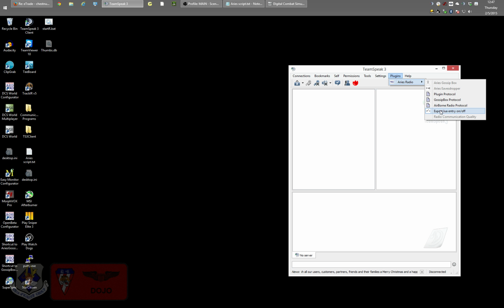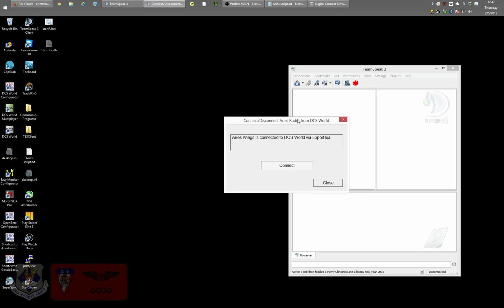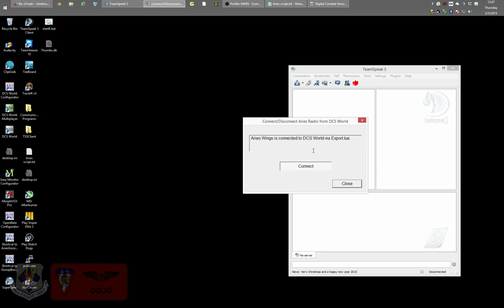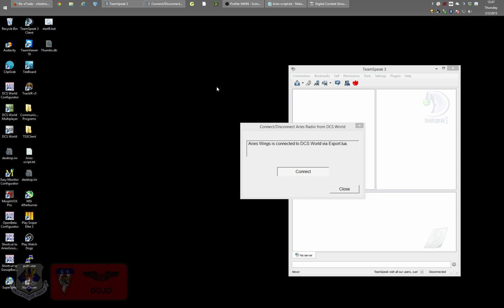What I want to show you is how Aries connects to DCS using this little export Lua enabler and disabler. By default, we should be connected. If you're not, that's okay. Click the connect button and you should see this says Aries Wings is connected. What do we mean by connected?